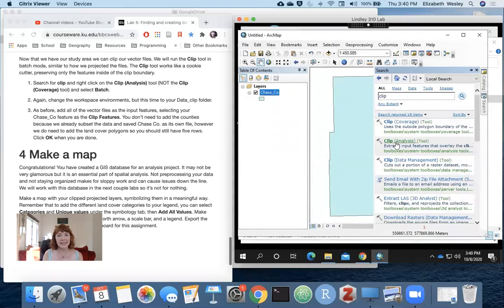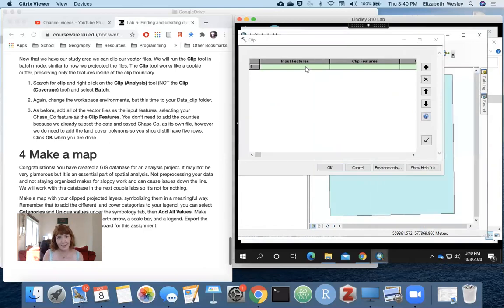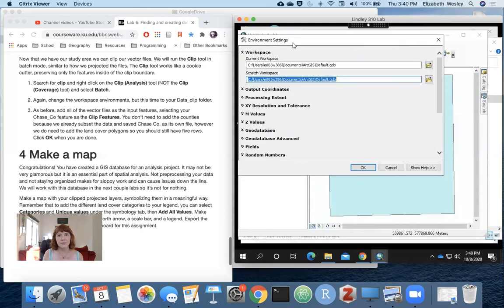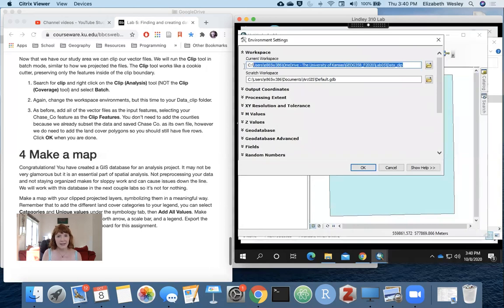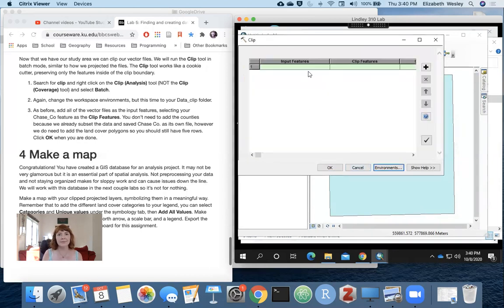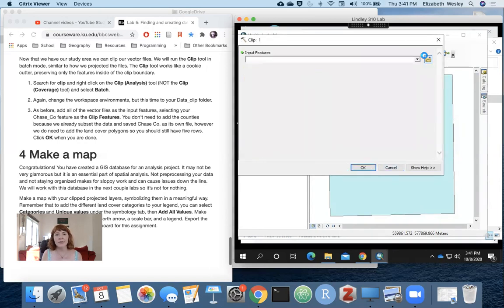So again, you right click and you batch. And then, so this is just the same thing. You're going to input your features. If you have them in the map, you can access them here. You can double click. All right, first, you want to change your environment again, but this time to the clip, because that's where you're going to be saving this. So change that there, change it here, okay. Now we can add our input features.